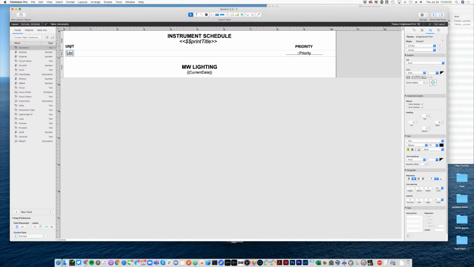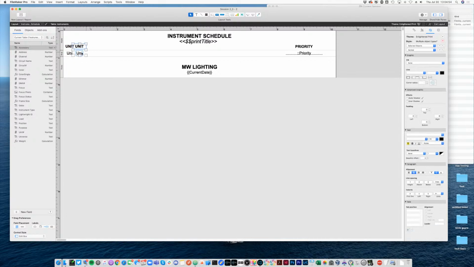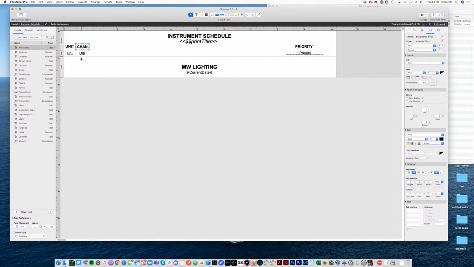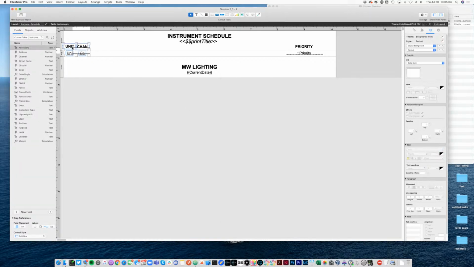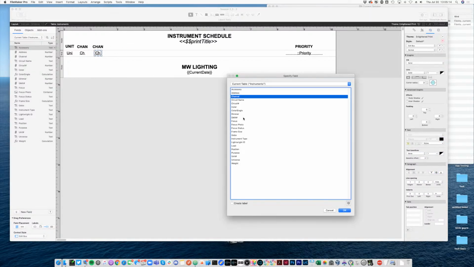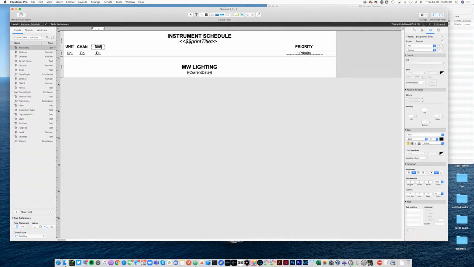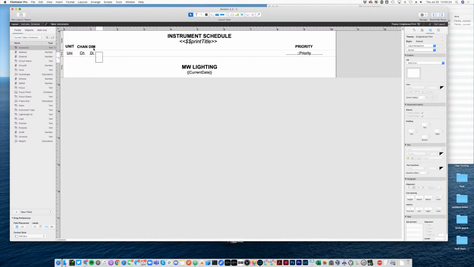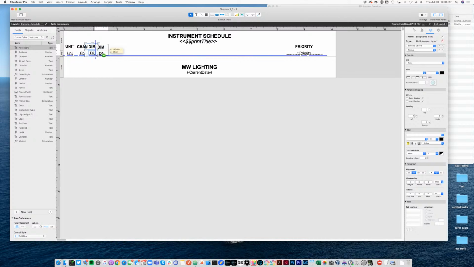So I've got unit, then probably the next most important thing to see after that on an instrument schedule is going to be channel. And I'll fix this alignment issue in a second. Unit, channel. Whoops. And then probably a dimmer would be next. Again, to duplicate these fields, you can copy paste them. I am just highlighting them, holding down Option and dragging them over.